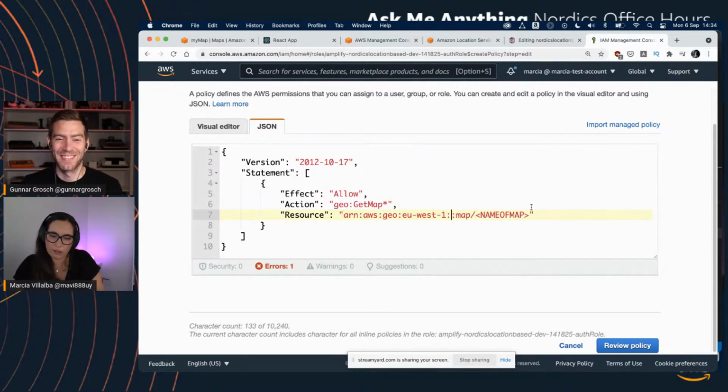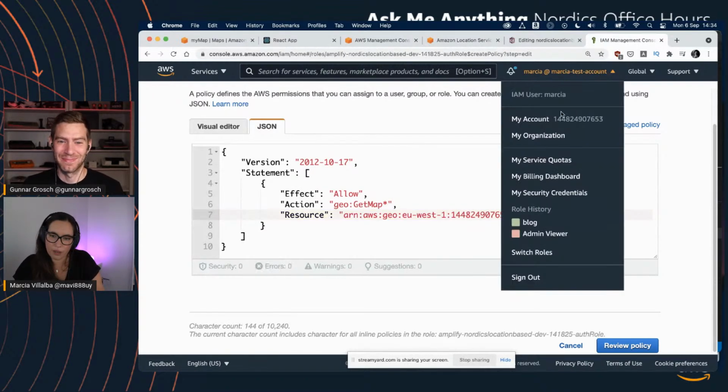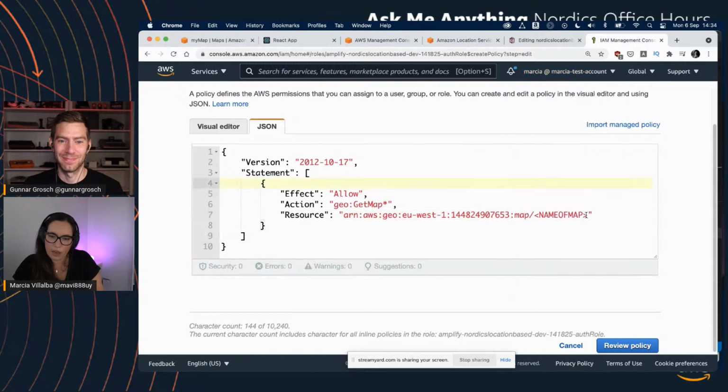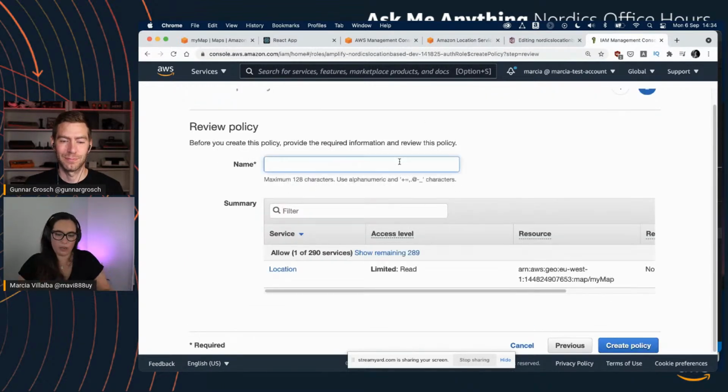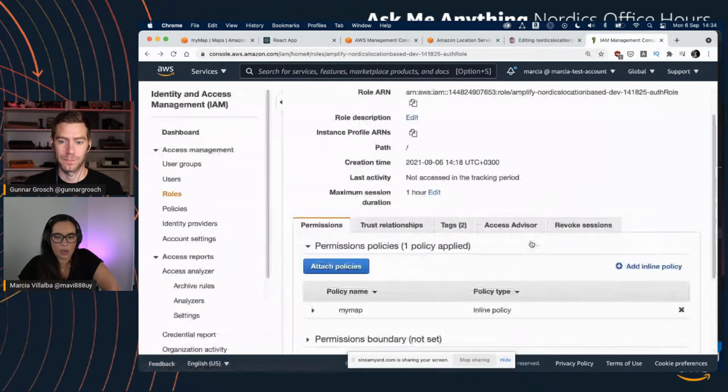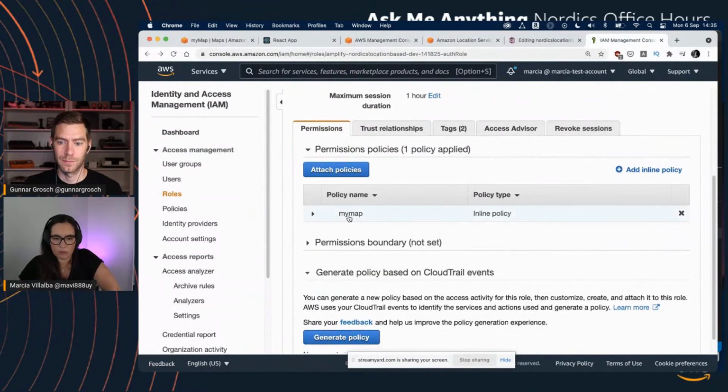And then your account ID that you can get from here, plop, plop. And the name of the map that we just created, that is my map. And this will give permissions to your application to see the map. If you don't do this, nothing will work. Then put a name, and it doesn't matter the name because it's just for displaying here.